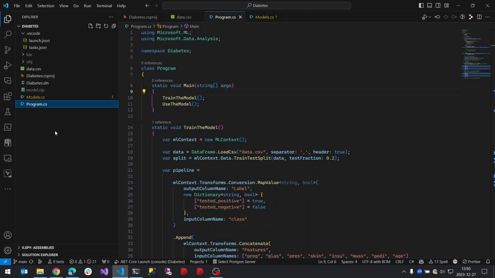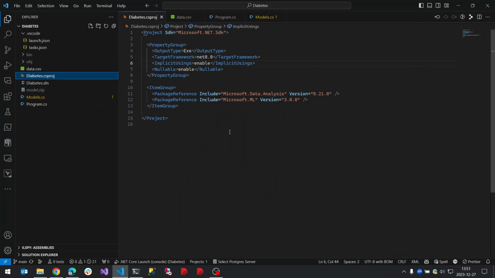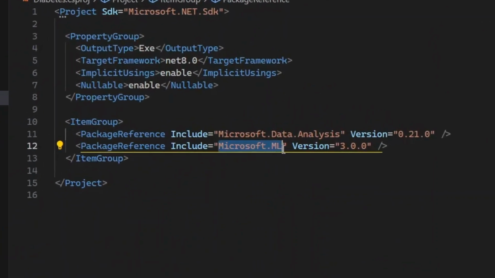So let's start with the binary classification. What we need to add to this project is the Microsoft ML NuGet package. We can use the latest version, which is 3.0.0. It has just been released, so quite new. They have a release every half a year on average, so we don't expect any changes soon.